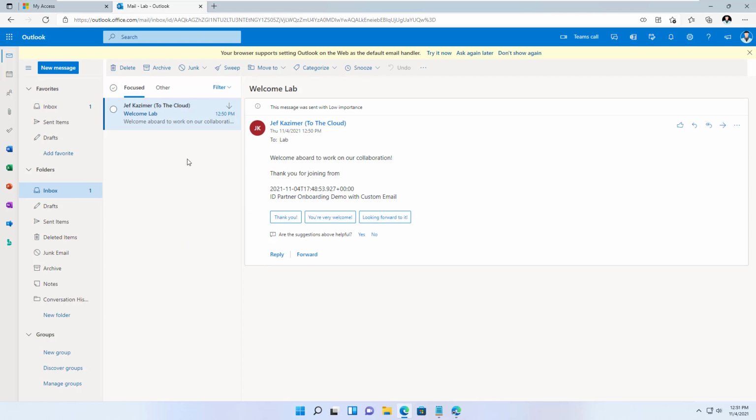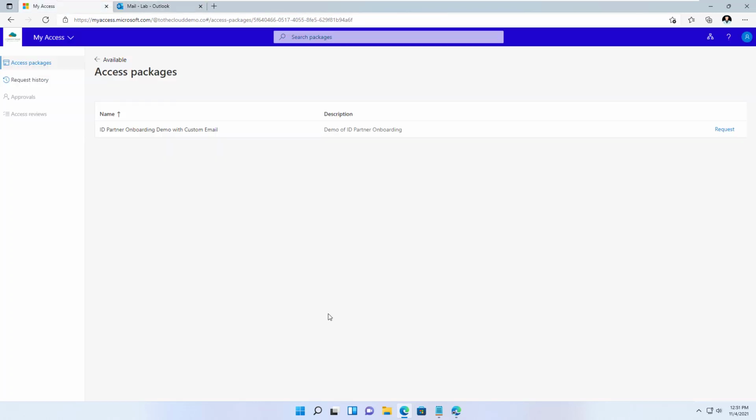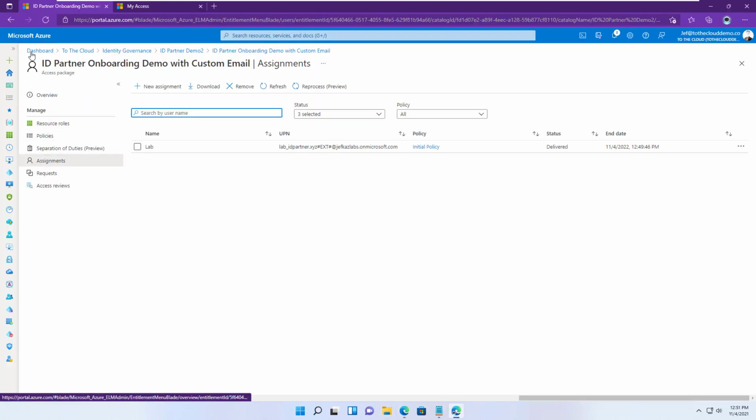and there we go. So an example of my custom email, I sent it from my account. Welcome aboard. Here is the package name and so forth. So really simple example of using the custom actions to send custom emails in Logic Apps.